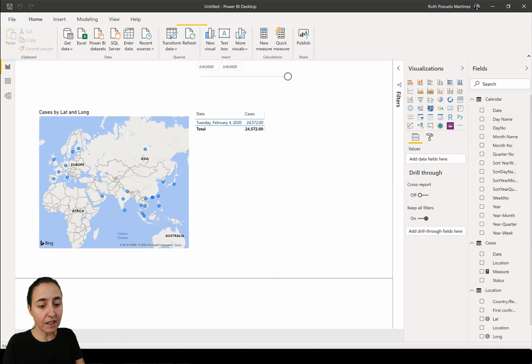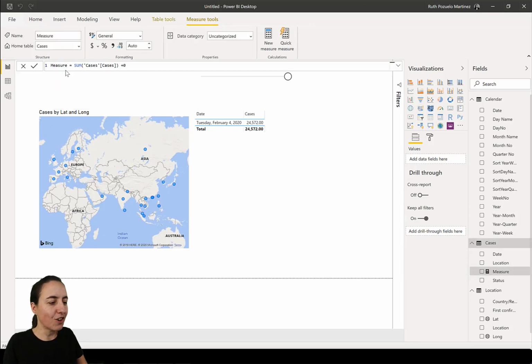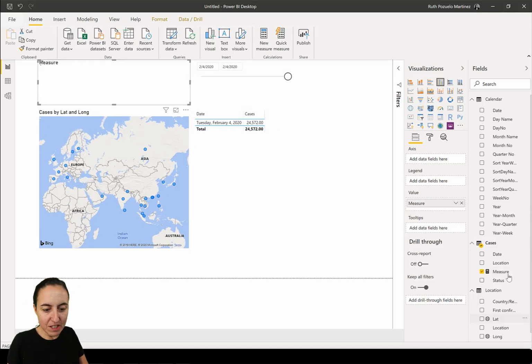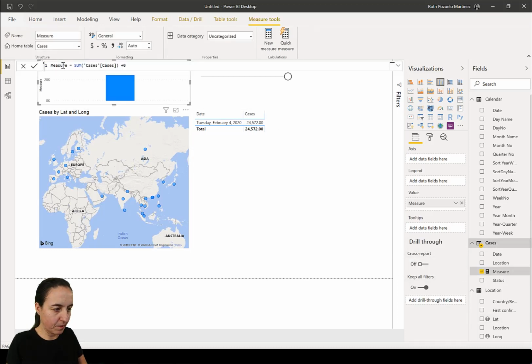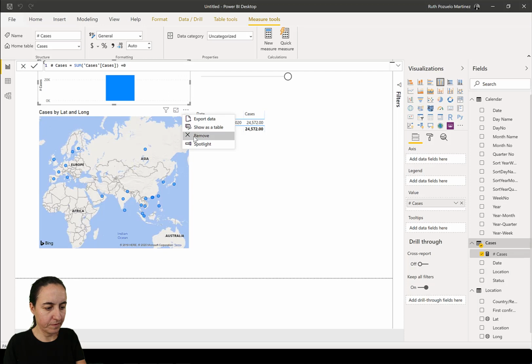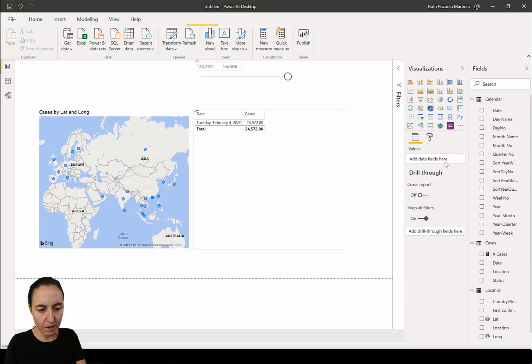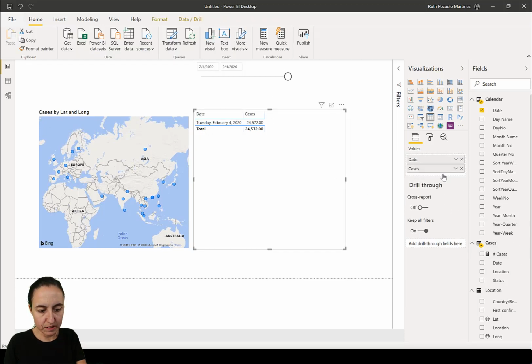Don't use columns directly. Create a measure always for them, okay? And let's call it Number of cases. Okay. Remove. So we're going to substitute this one with that one. So now we're using a measure instead.